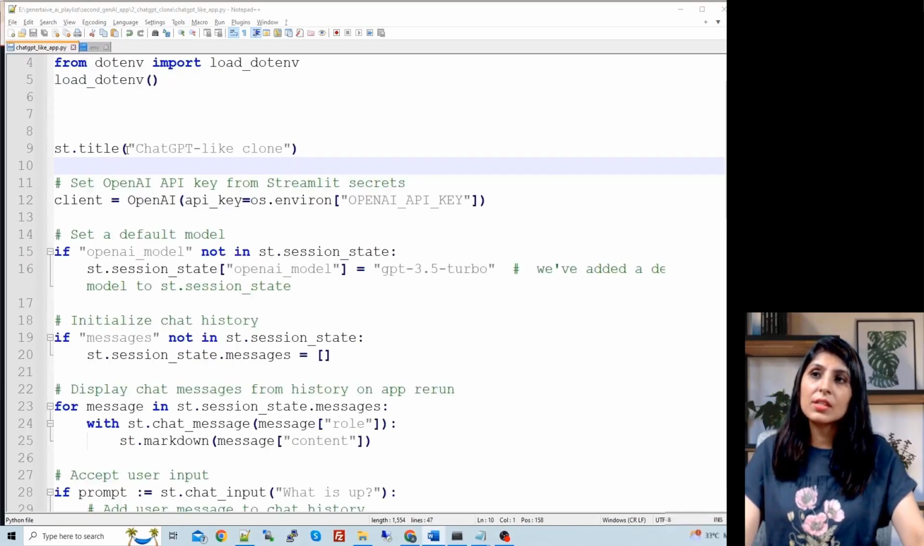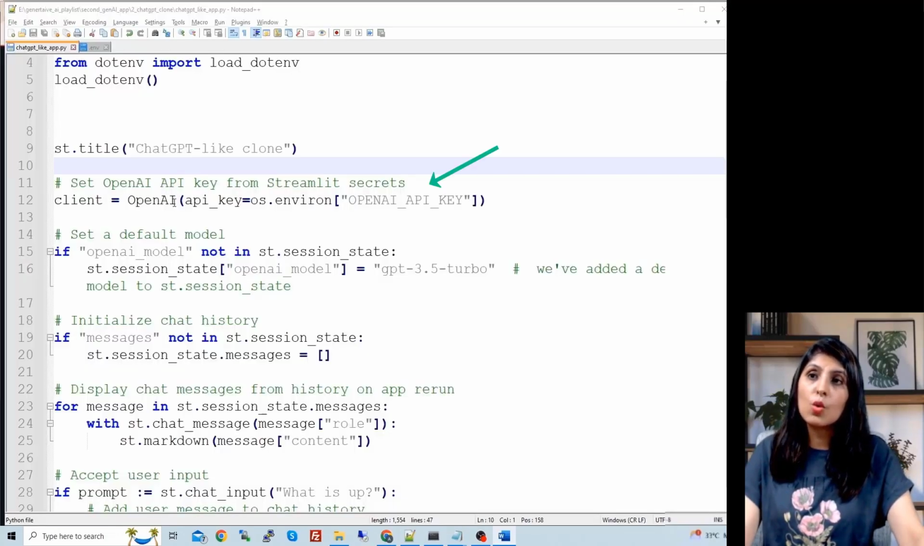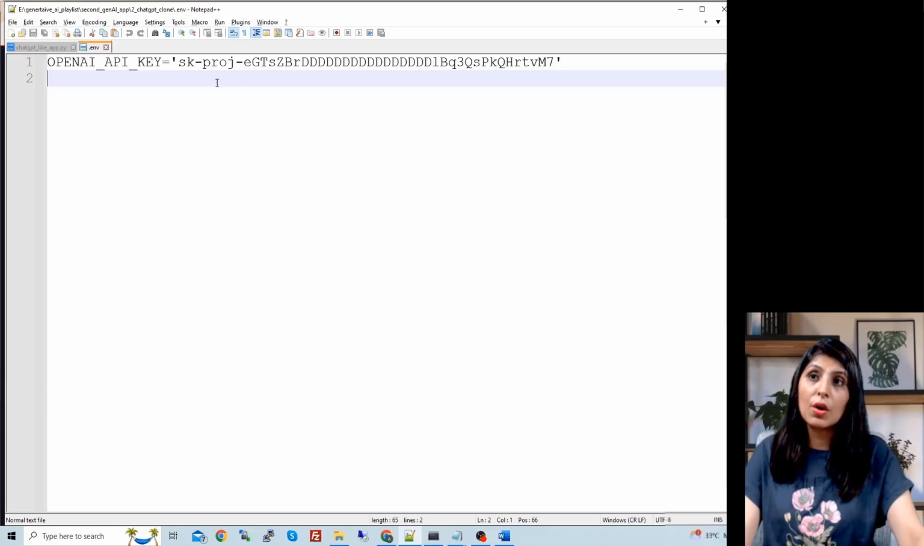Then we have this st.title. st.title sets the title of the Streamlit web application. What is the title? ChatGPT like clone. And in our application, this is what we have. Here we are retrieving our OpenAI API key from the environment variables, and this line will only work if you have stored your OpenAI API key in the .env file.